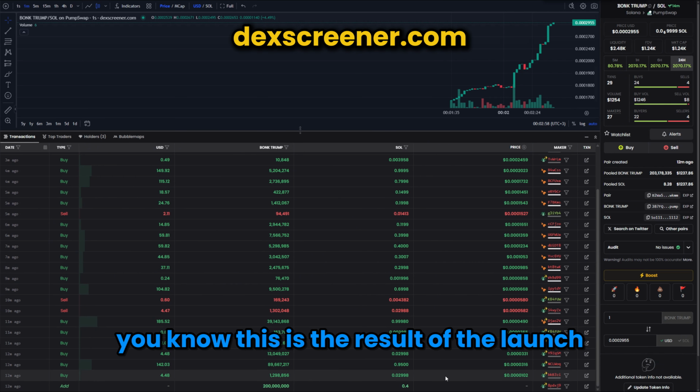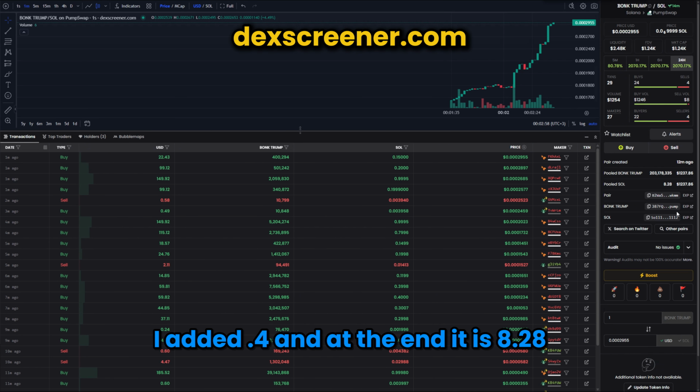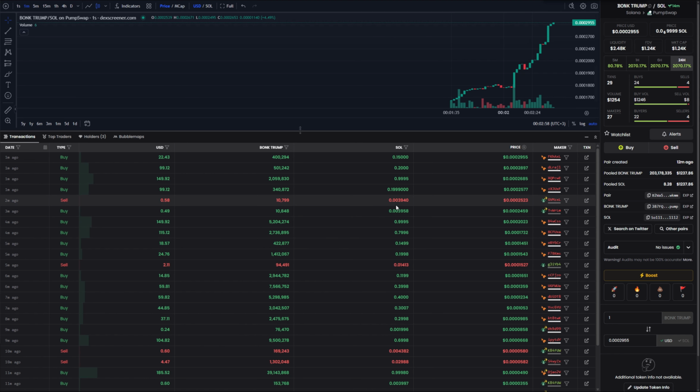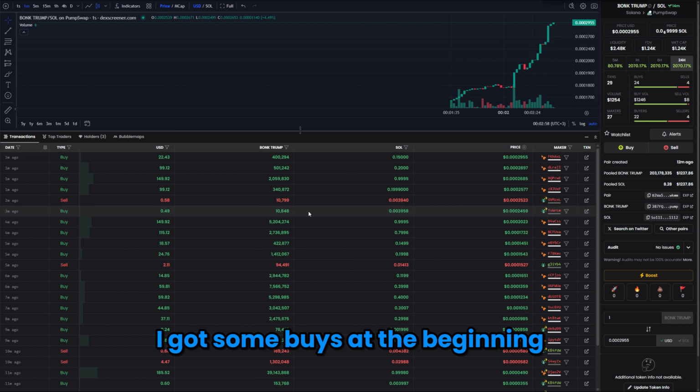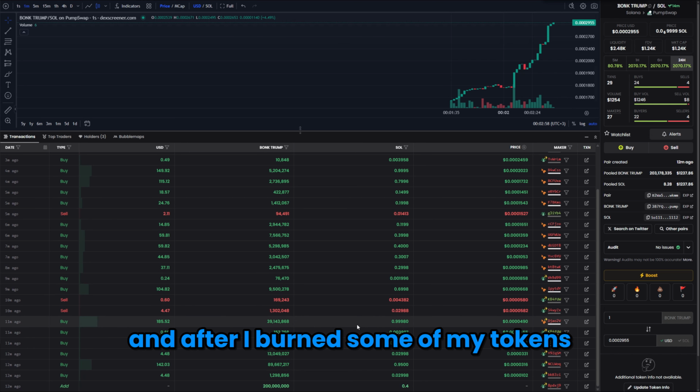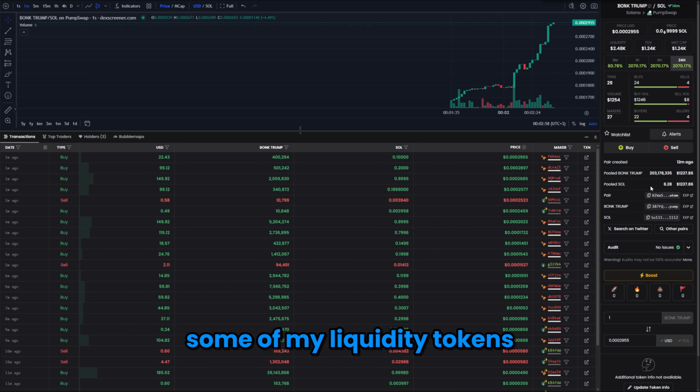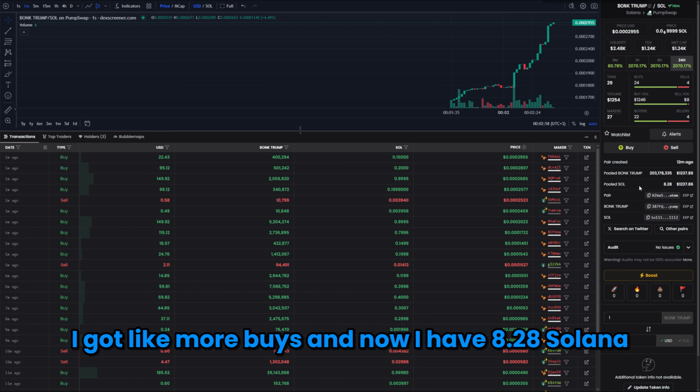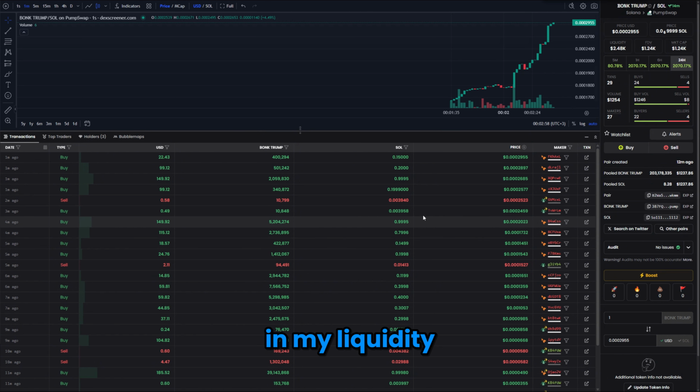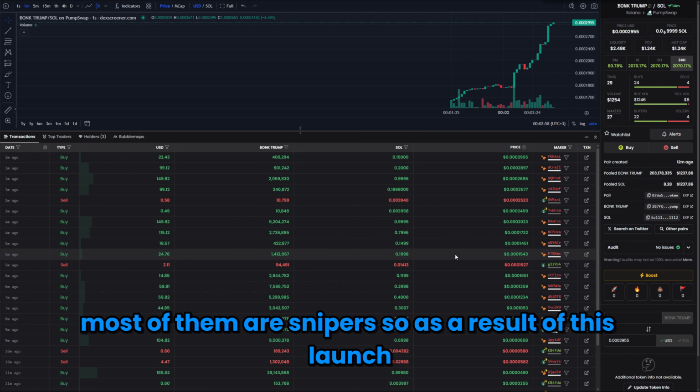This is the result of the launch. I added 0.4 and at the end it is 8.28. I got some buys at the beginning, and after I burned some of my liquidity tokens, I got more buys, and now I have 8.28 Solanas in my liquidity. Most of them are snipers.